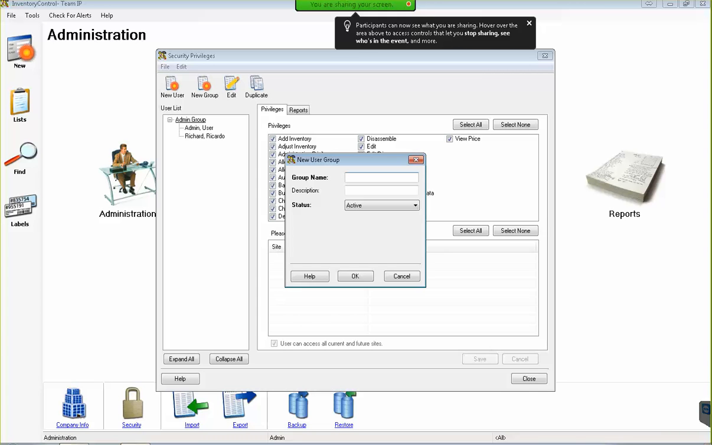Because a lot of these privileges, again, will make more sense once we go through everything and you know what the function is. Just go ahead and give it a name. Again, you could make it specific to that warehouse. You could say this is for warehouse 1, another group for warehouse 2.